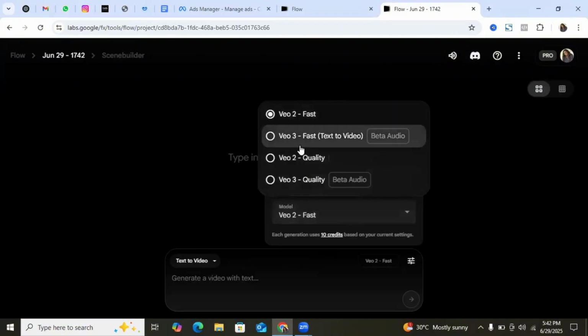So this is to let you know that different versions of Flow AI use different amounts of credit, as you can see here. This one that is selected here, the Veo 2 Fast, is having 10 credits for this generation based on your current settings. So sometimes you'd need 10 credits, and other times you'd need 20 or sometimes even 100, and you will have to adjust accordingly to save more credit.